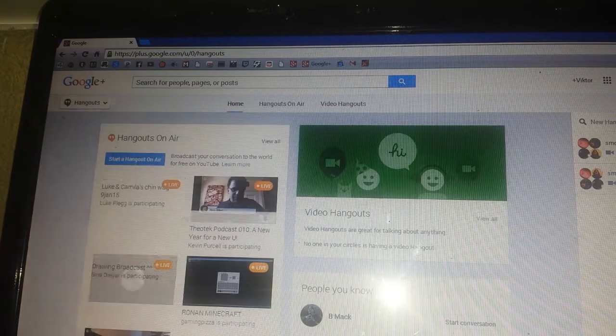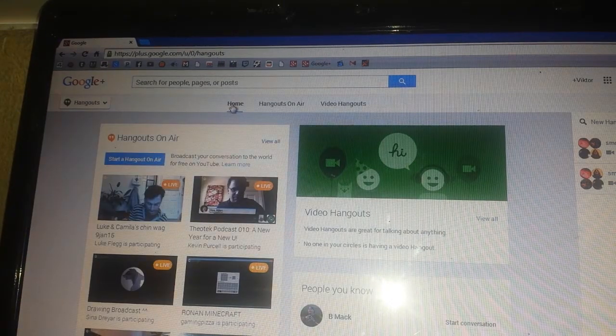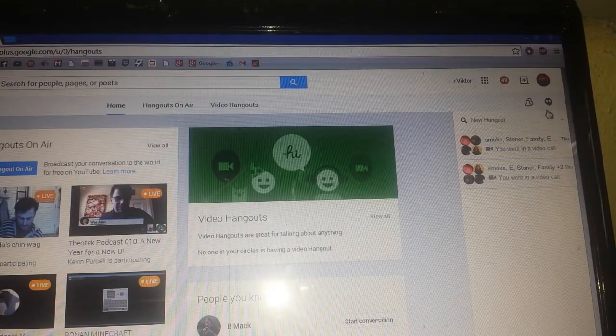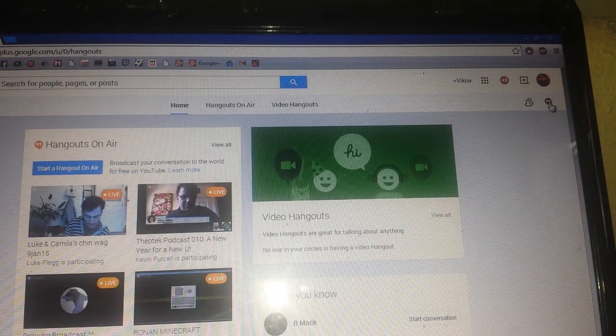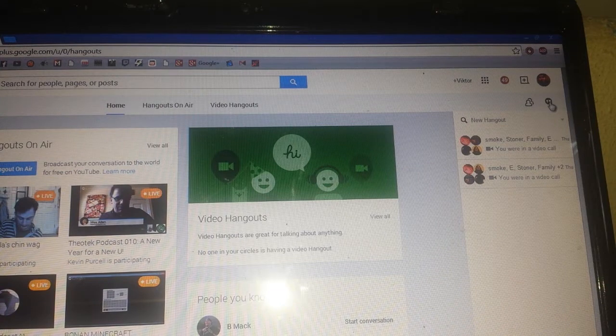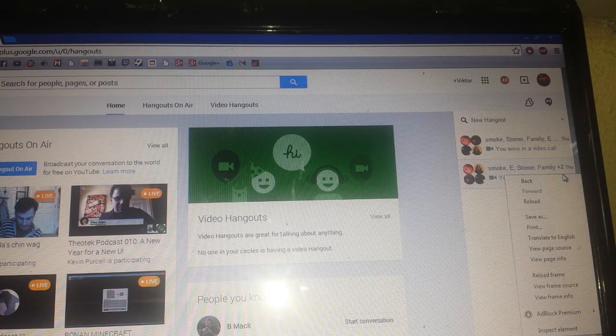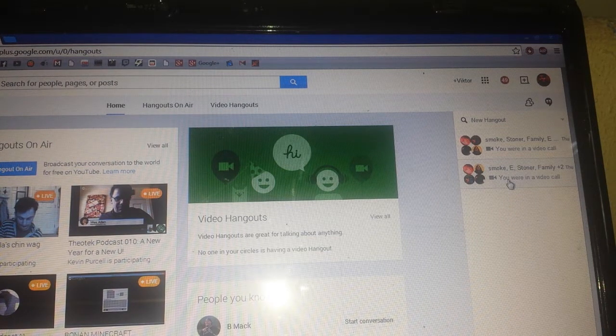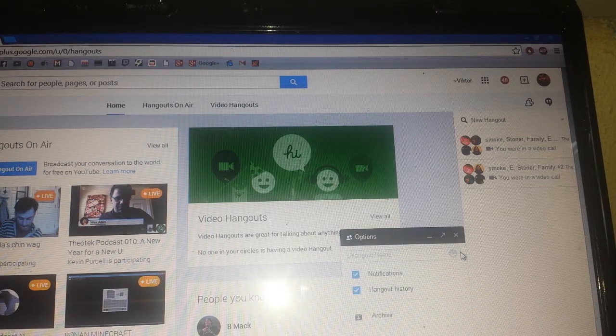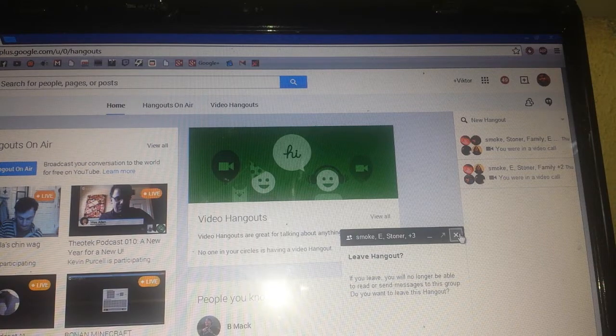Once you click on Hangouts, it will go to the Google+ Hangouts. It will show you the Google+ Hangouts home, the Hangouts on air, and video Hangouts. If you slide again to the left, you will see your Hangouts here. If you don't see them, it's because this is clicked. So click on the little bubble with the little parentheses and you will see your Hangouts. If there's nothing there and it says there are no conversations like this, I will show you guys real quick. I'm going to leave some of these Hangouts so that I can show you guys how it would look without any Hangouts.